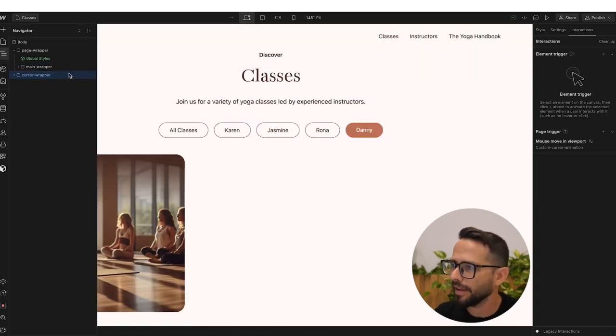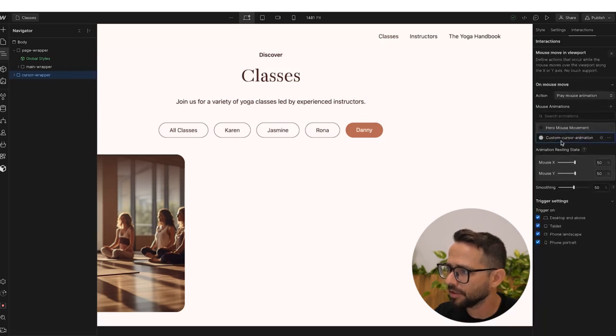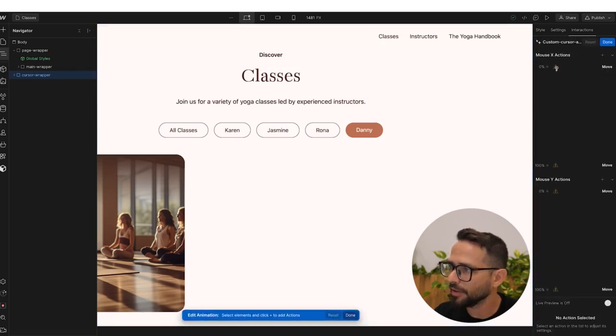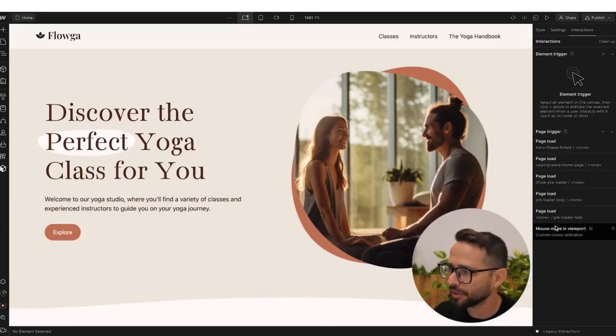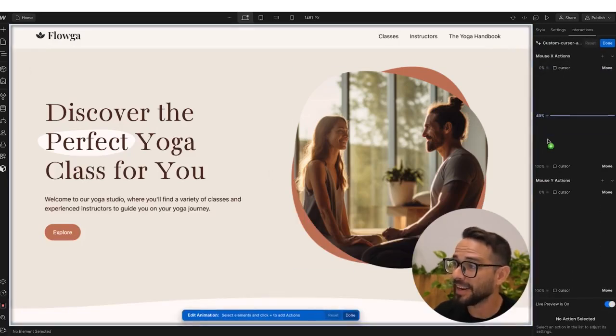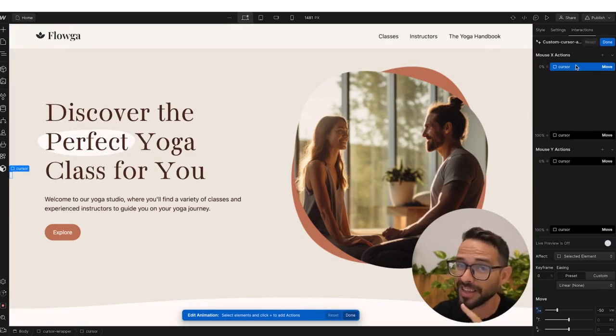Okay, I think I have an idea of why this might not be working. Let me check out the interaction here, custom cursor animation. Oh, you can see the problem here. It's not sure what to animate, and I know why. It's a good thing that we talked about animating a class versus animating an element, because it seems that here on the home page, when we created this animation, we chose to animate an element. And the element on the home page is not the same element, even though we copied and pasted it to a different page. On the different page, it's a different element.